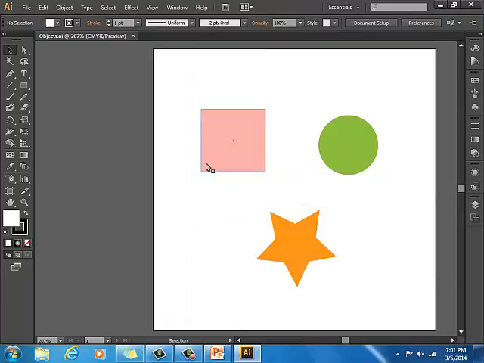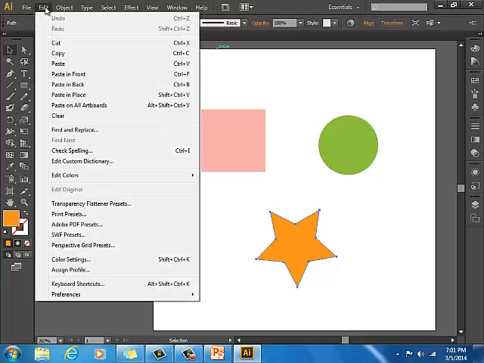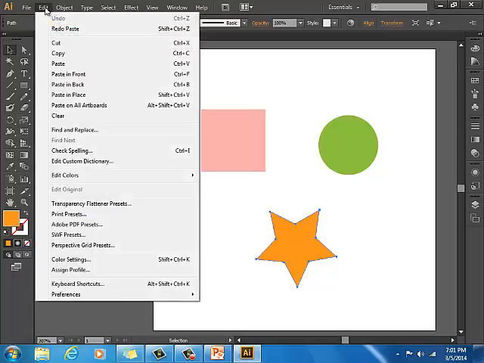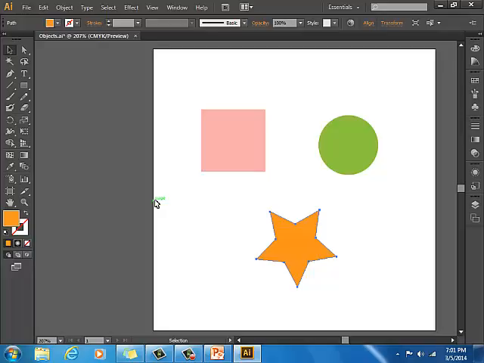Select the star, then copy it using Control C. Click Edit and click Paste. A copy of the star is placed at the center of the artboard. Undo the paste. Click Edit, Paste in Front. A copy is pasted directly in front of the original star.